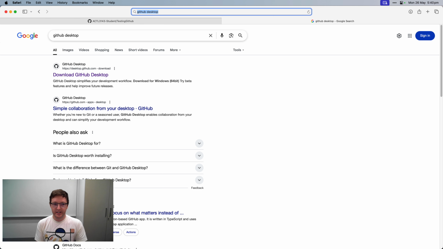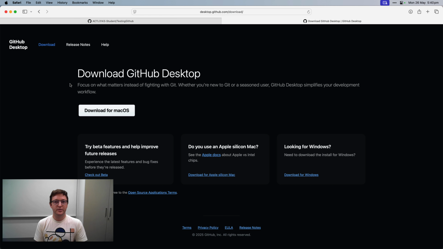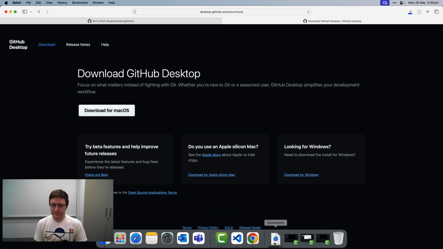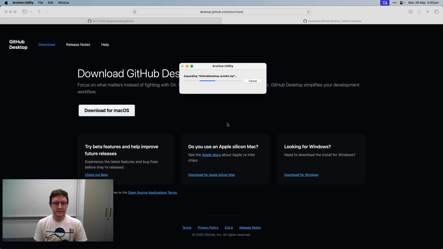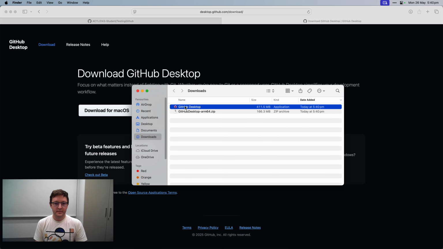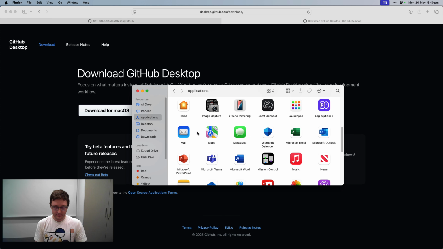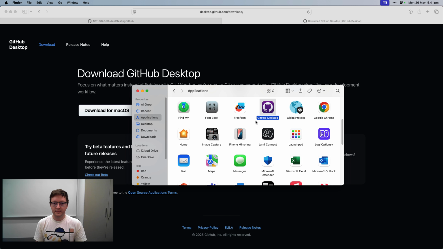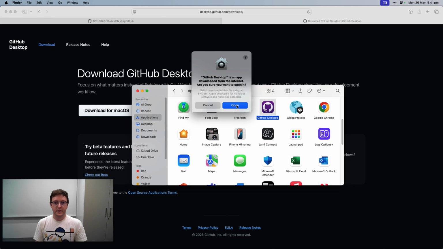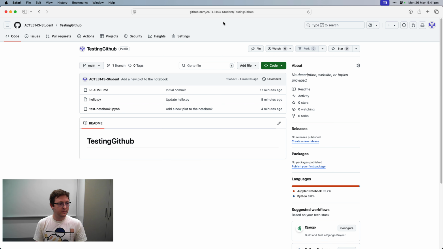So this isn't totally necessary, but I'm hoping it's a nice easy way to interact with GitHub. Here, download for, I'm on an Apple Silicon Mac, so I'll click this button and do the usual next. Okay, drag and drop this into the applications folder, and I can get rid of the zip.